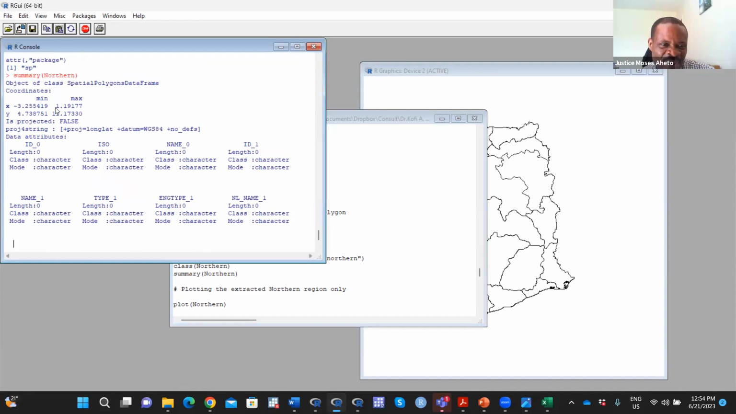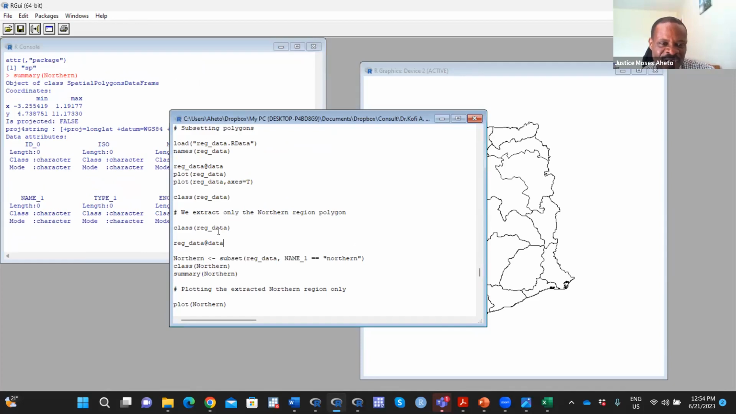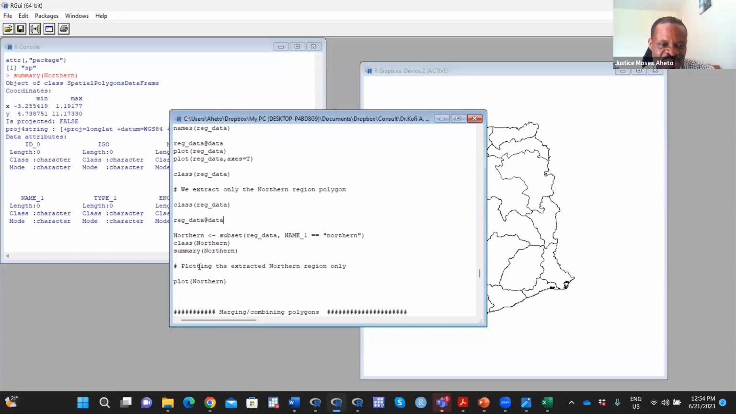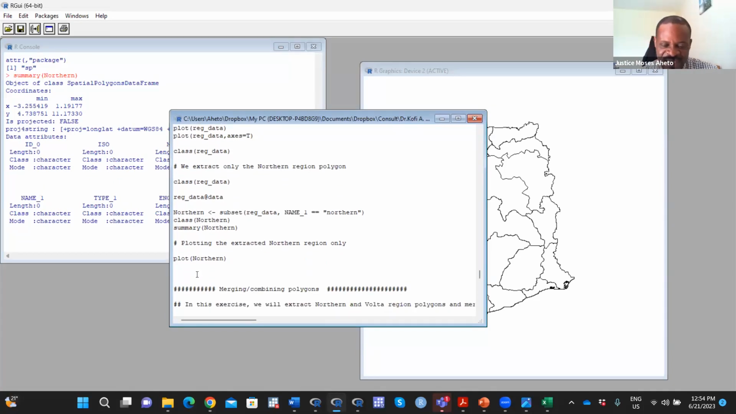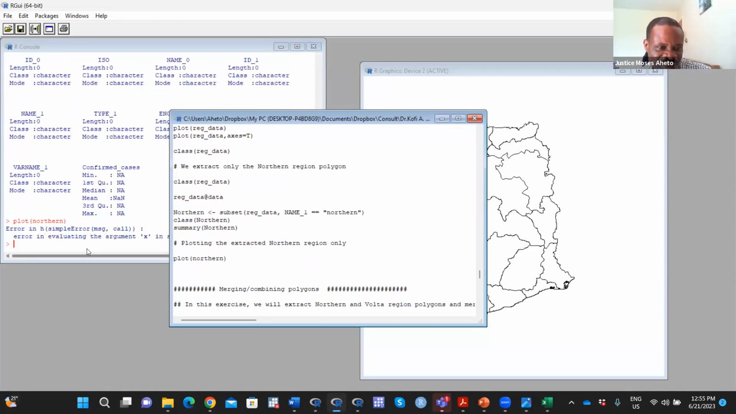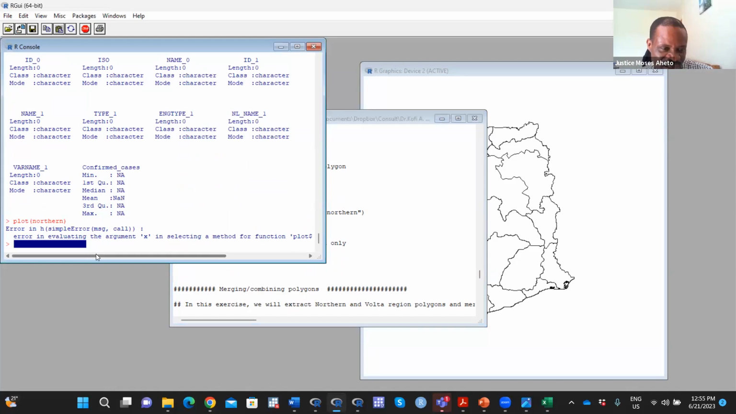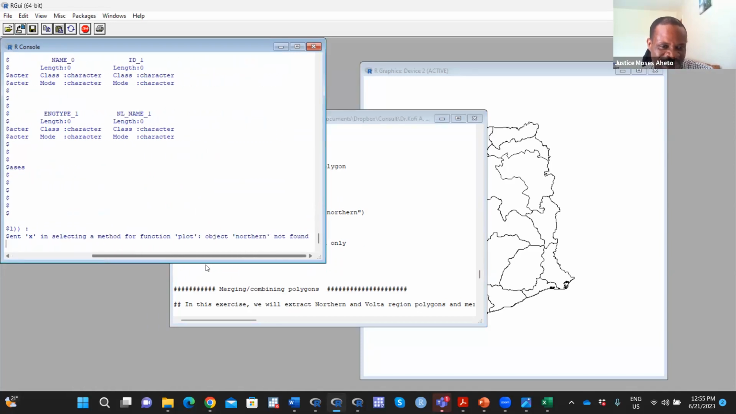But I can still see the polygons there, meaning that it must be loaded. So let's do the plotting for that and see. If the plotting works, there might be, I don't know what happened here. So let's see the plotting. You see that it did not work? It did not work because that is not a name.